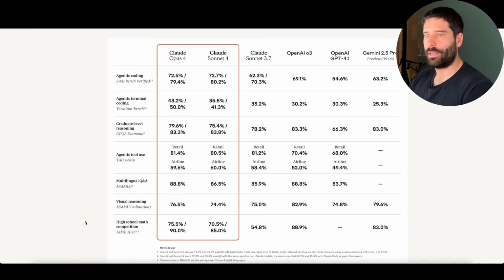That's massive as well. Multilingual Q&A, it seems like everyone's on a relatively equal playing field: 86, 85, 83. Then we have visual reasoning, which again seems to be relatively well balanced: 74, 75, 74. But then for the high school math competition, there's a massive difference. The standard Claude 4 is at 70%. You get an extra 15% for the advanced reasoning. And that's a 30 point jump between the 3.7 and the 4.